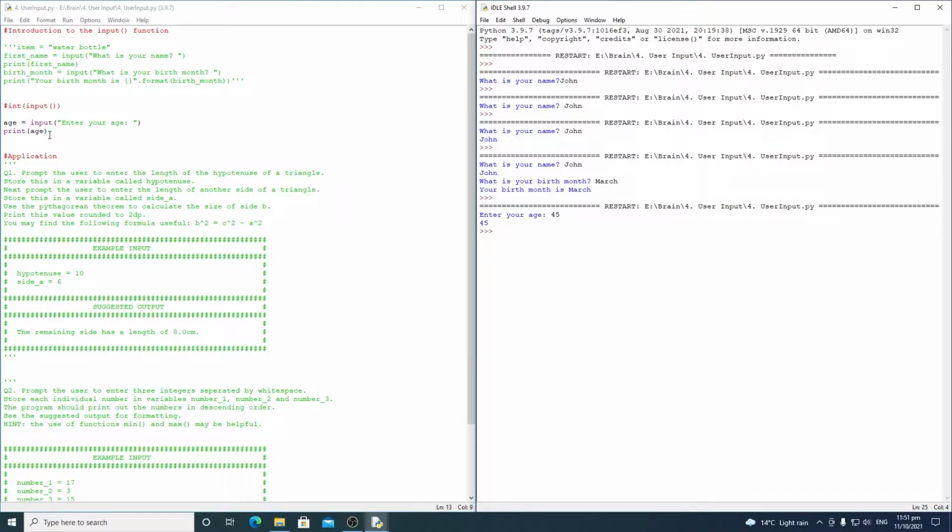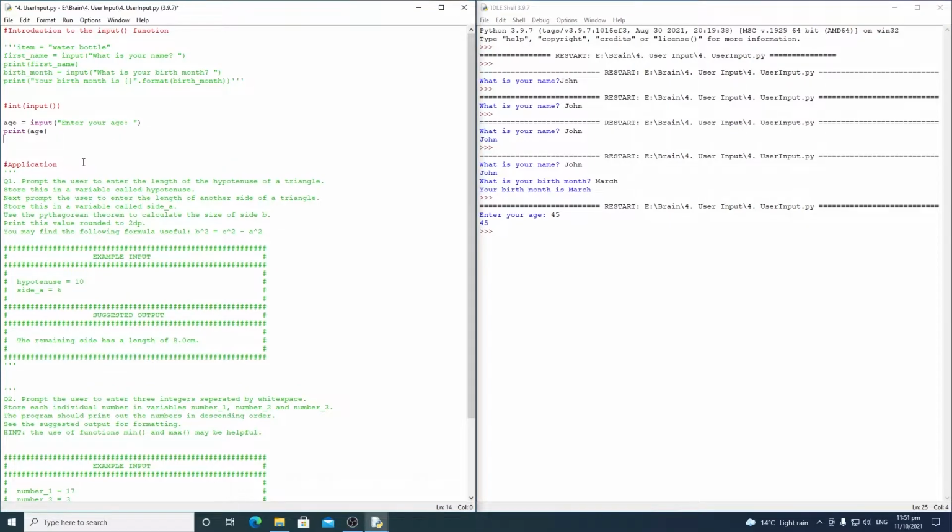Well, the answer to that is that it's actually printing a string. Any input that we take from the user is always a string. Just to verify that, I can print the type of variable that age is, and it should give me that it is a string. As you can see, it's of the string class. But we know that age is always a number.